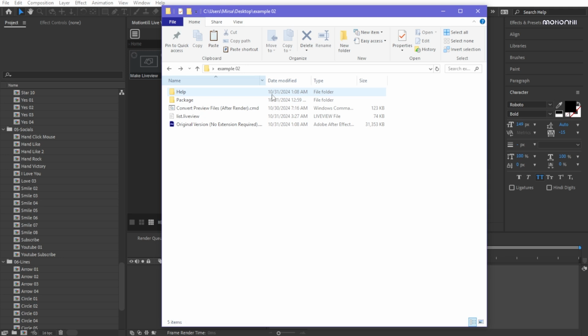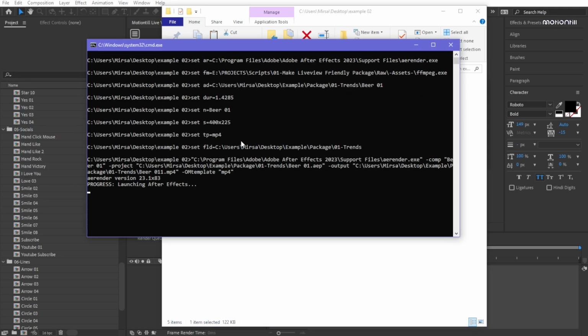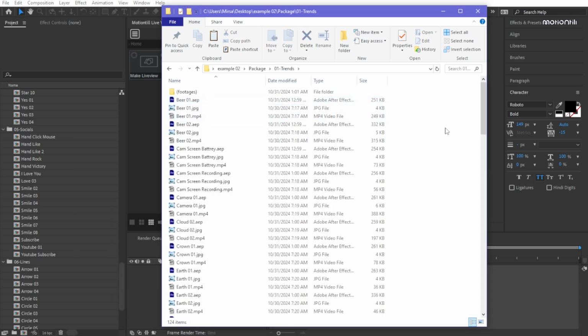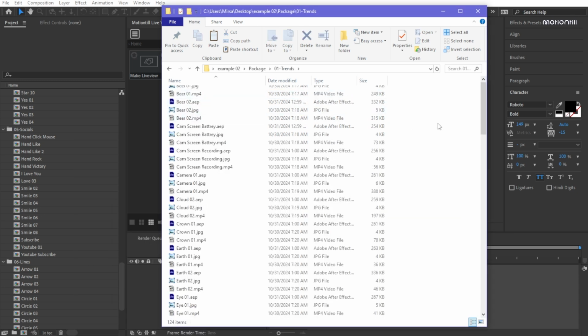To complete it, you will need picture and video previews. You will see a command file to create these previews. Just run the command file and wait for it to finish rendering all the previews. Once the preview files have finished rendering, you will see a picture and MP4 file for each AEP file. Your Motiontill Liveview package is now ready to use.